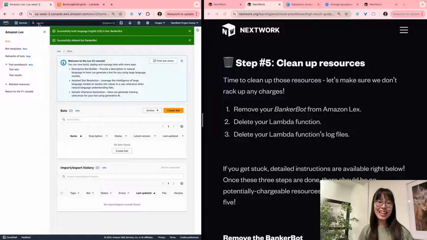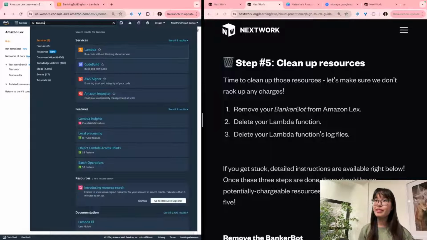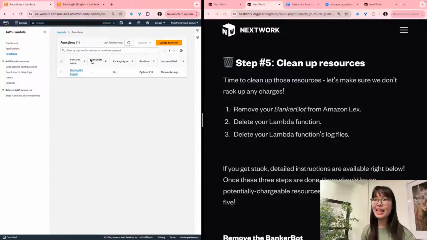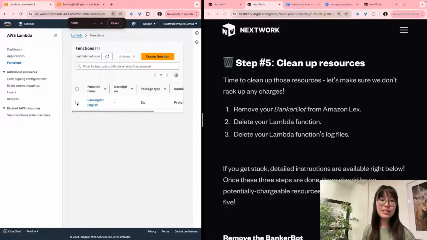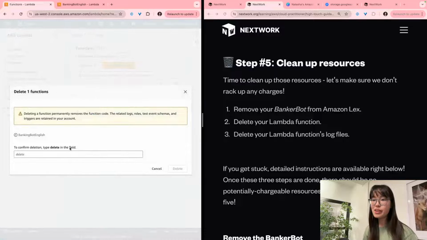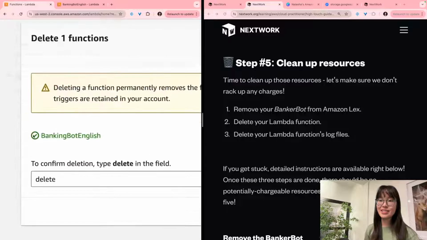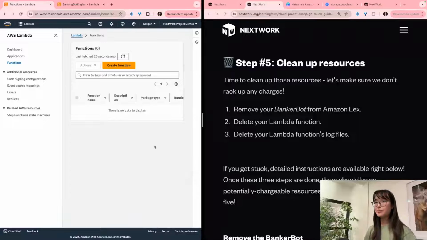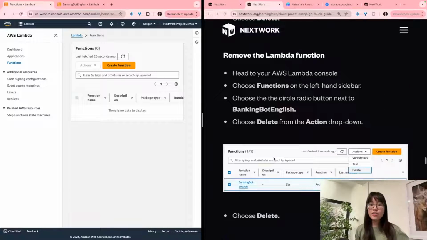And let's go into our Lambda function. You can find that here. And let's delete that function as well. Click on that little checkbox next to it, and under actions, click on delete. Type delete in this field to confirm it. Start deleting. And it's already deleted. You can see that this text has already turned green, which means it's successfully deleted. Close that now. Last is the log function.